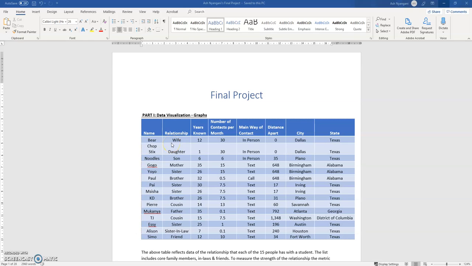individual. So you have relationships that span some generations, as well as kith and kin. So you have wife, daughter, son, mother, father, brother, sister, cousin, and sister-in-law, and friends in there. And then also to add more context as to the relationships, I included a column of years known.